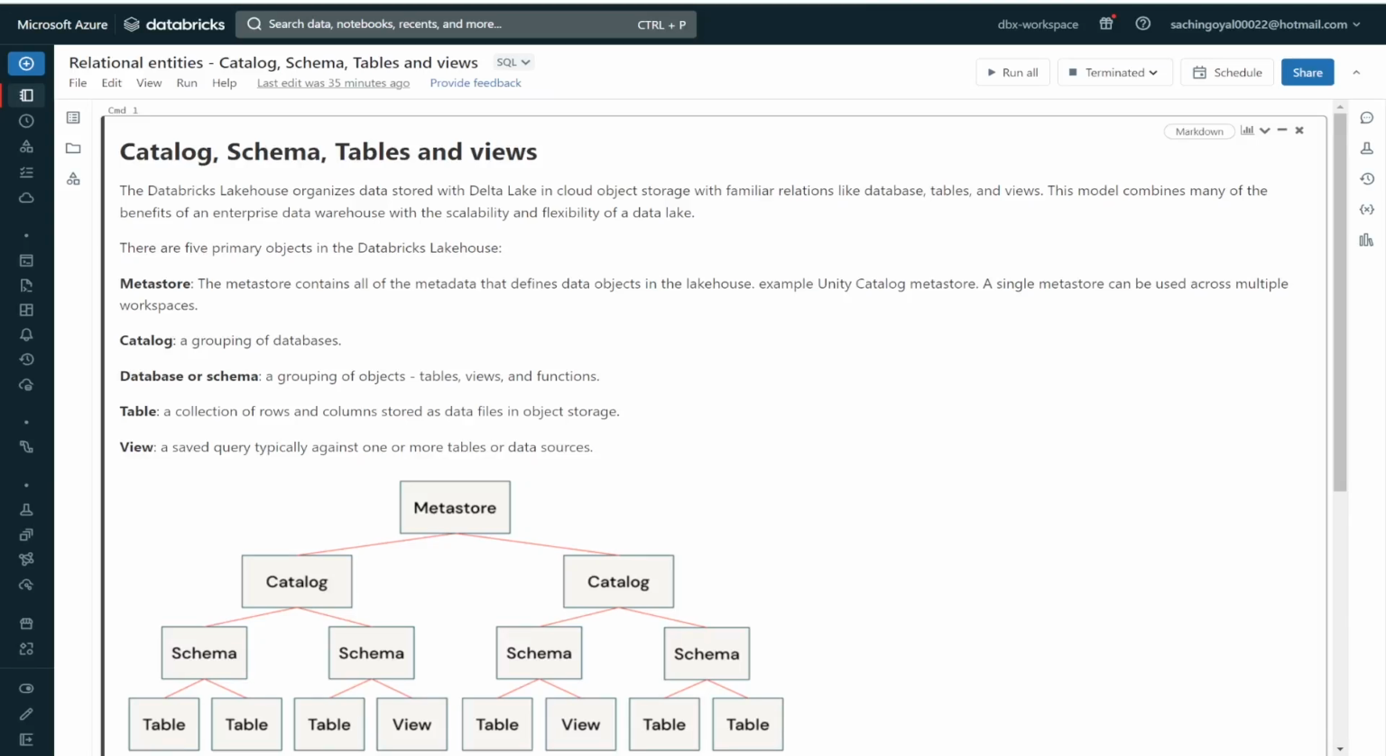Welcome back. In this lesson, we are going to learn about relational entities such as catalog, schema, tables, and views. The Databricks Lakehouse organizes data stored with Delta Lake in cloud object storage with familiar relations like database, tables, and views. This model combines many of the benefits of the enterprise data warehouse with the scalability and flexibility of a data lake. Using this relationship of the entities, we are able to use the same 3-level system to access database objects, which is similar to relational databases such as Microsoft SQL, Oracle, or PostgreSQL.